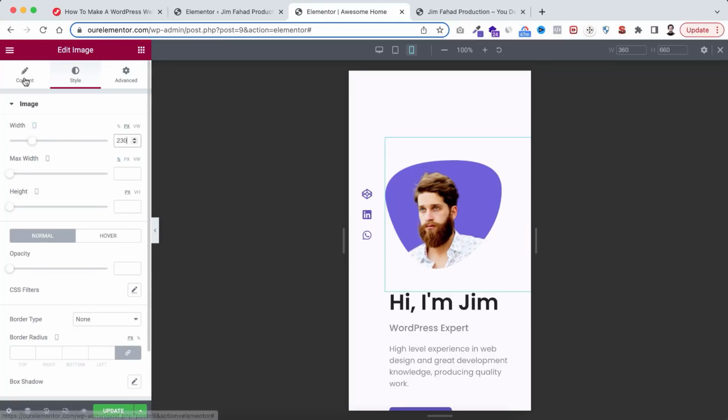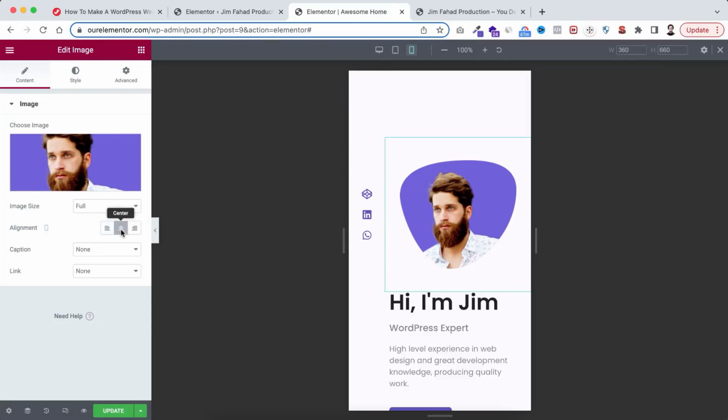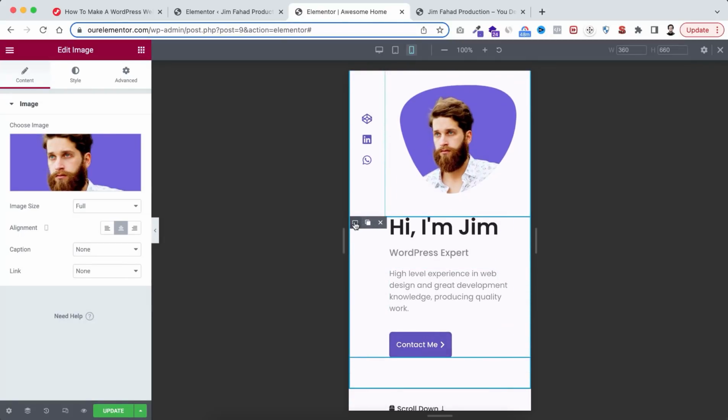Also, let's go under the content tab. Here, instead of left aligned, only on mobile device, I'm making it center aligned. So right now it looks much better. Alright, let's now select the next container. So I'm selecting this container.